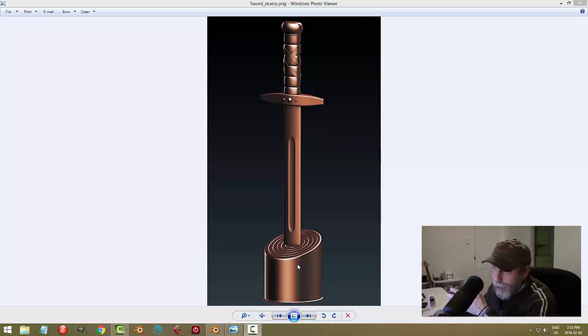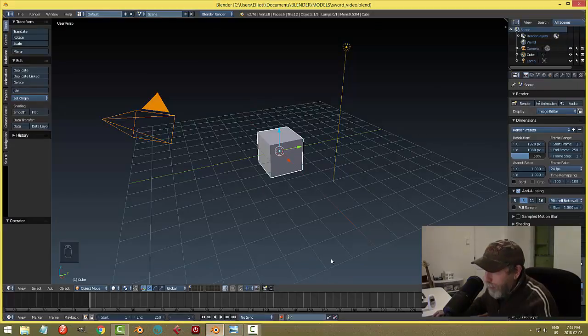But a stylized thing. This would be like a model that you would have on your desk or something like that. All right, so it's not exactly a realistic thing. I'm not going for realism. I'm going for sort of like a bronze kind of metal statue type thing. Okay, so here we go.